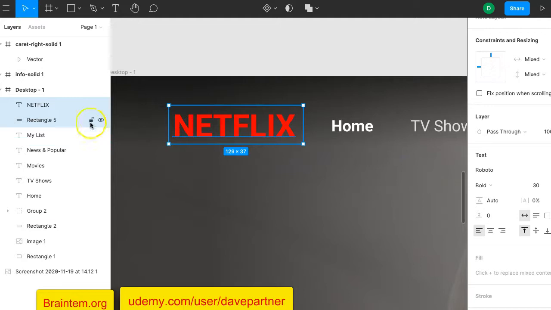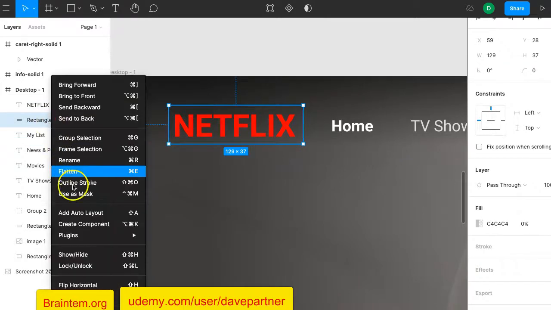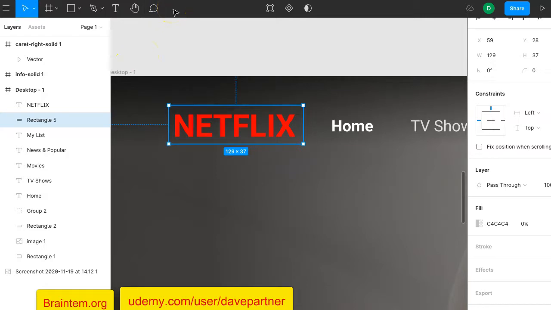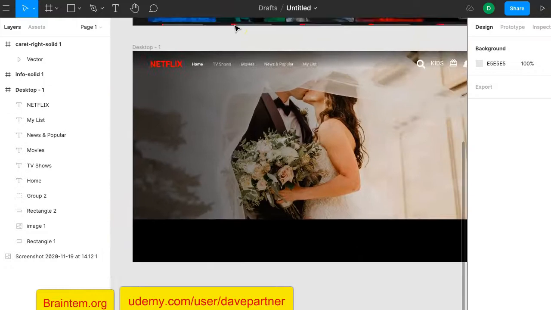So to proceed, I'm just going to ungroup so that I can delete the rectangle. Look at the rectangle here. I'd like to delete it. Right click and look for delete. Since I can't find delete, I'll hit the delete on my keyboard. Now the rectangle is gone. So we're going to manage this like that.